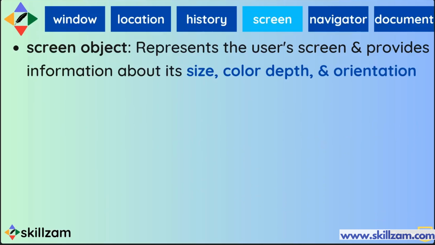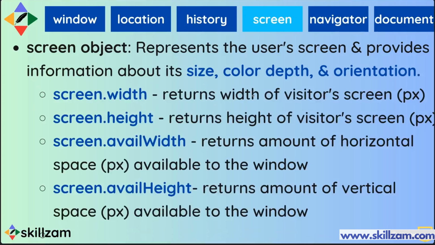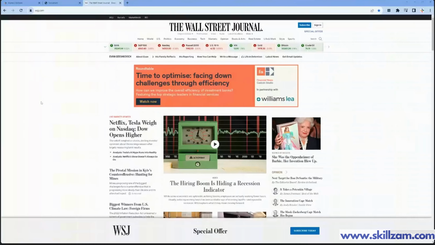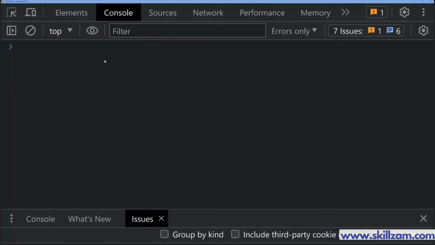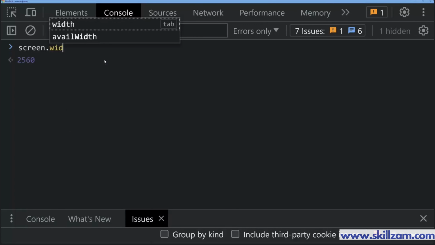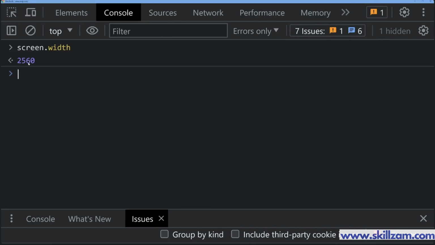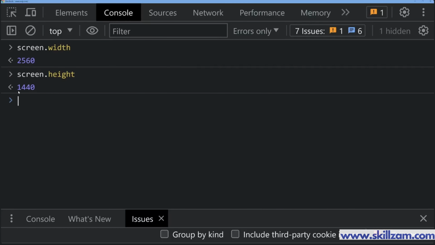Okay, what it represents is a user screen and provides information like size, orientation, and color depth. You can talk about the width, height, available width, available height, all represented in pixel size. Just to let you know, let's say I'm going to say screen.width. Now the width is 2560 pixels, and in the same way I can find the height as well, which is 1440 pixels.